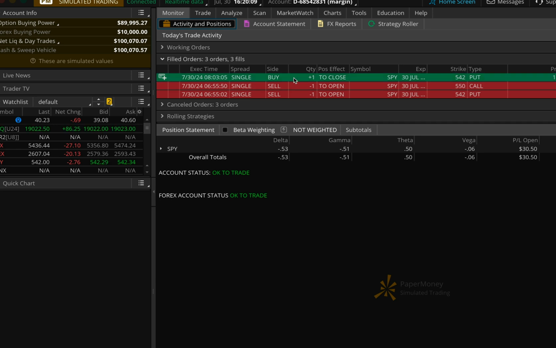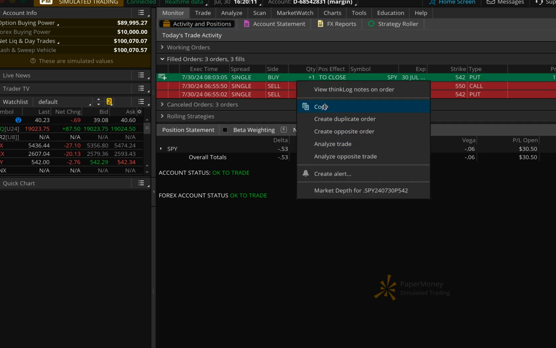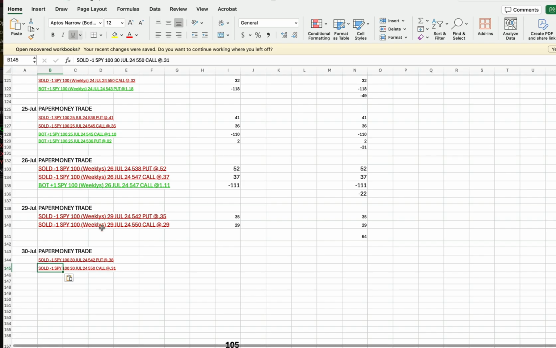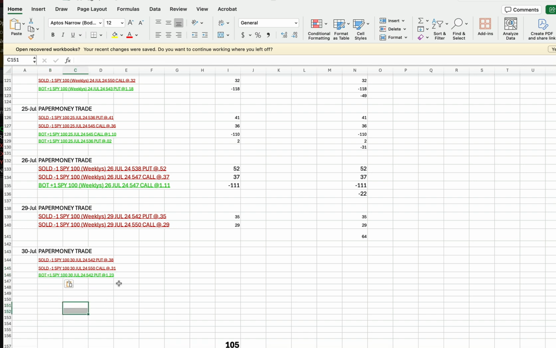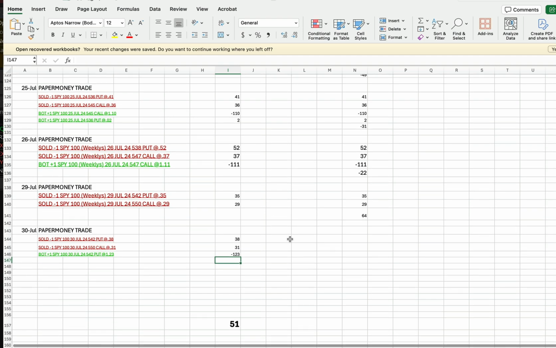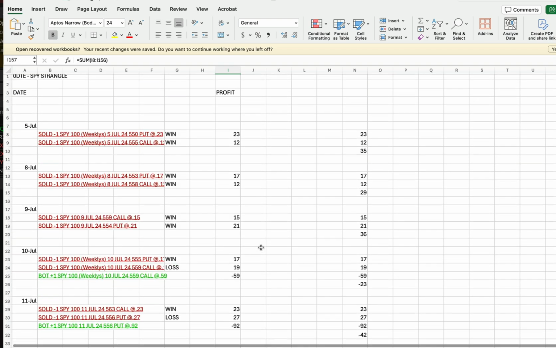And then here's the stop out, the buyback. So the buyback is there. So here we go. We brought in 38 on this one. We brought in a credit of 31 on this one. And then we got stopped out at 123. So there's our totals for the entire, since the July 5th, since the beginning.